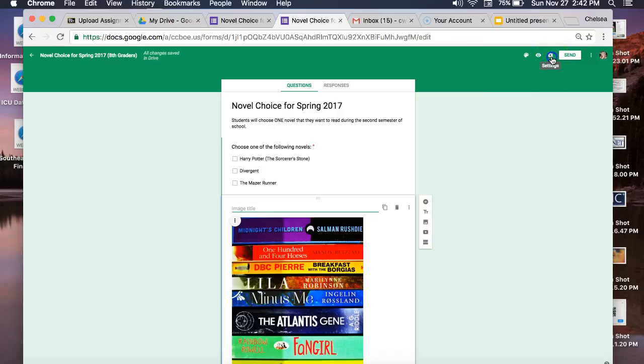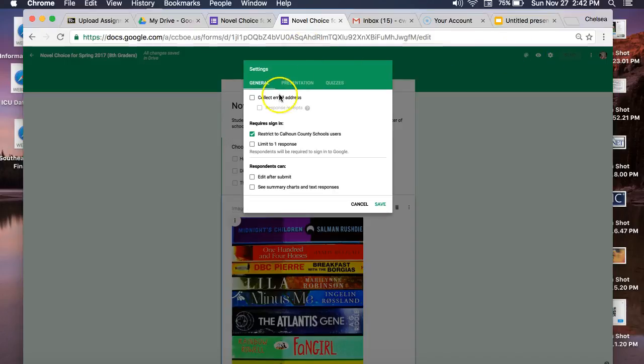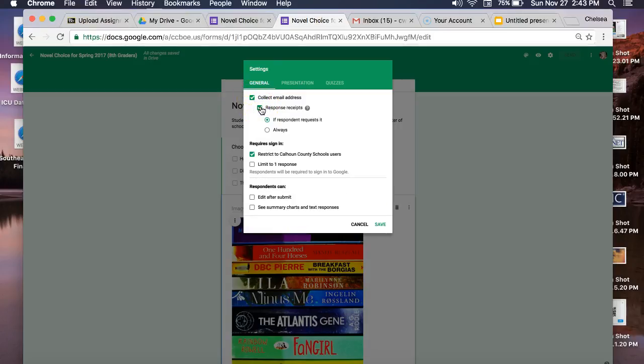Let's see, there's settings. You can click on that. Collect email addresses, response receipts. I like those. Let's see, limit to one response. That's important because the kids don't need to respond more than once. They're just choosing one book. They can edit after they submit, see summary charts and text responses.